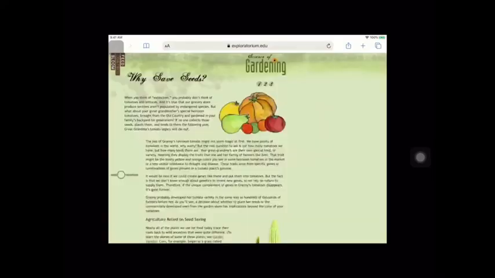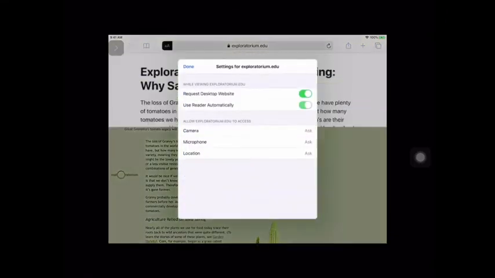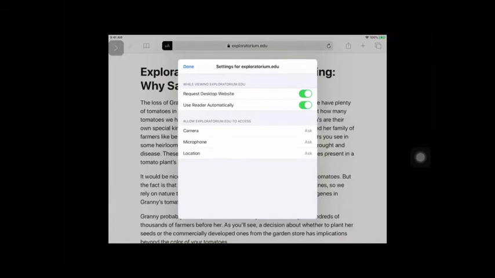Educators, parents, and guardians may also be interested to know that Safari Reader can be set to be used automatically whenever Reader View is available. To enable this for the website you're currently viewing, tap the Reader button. Tap Website Settings, then tap the switch to enable Use Reader Automatically.